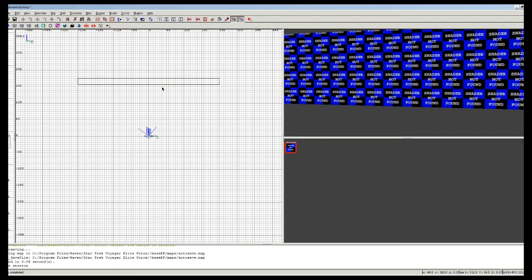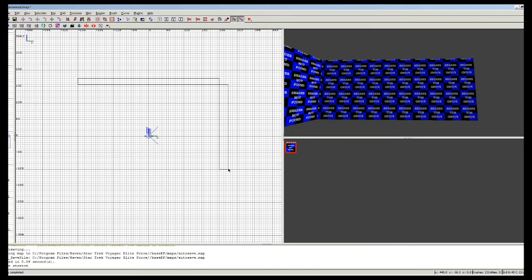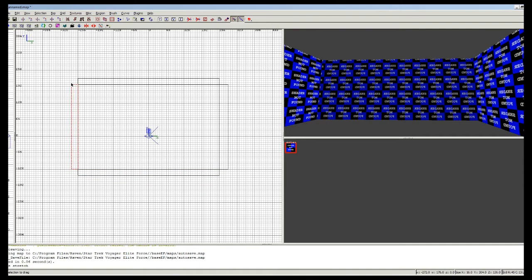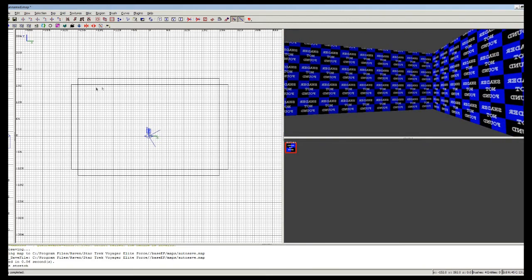Pressing escape to deselect, we can draw another. And that has come out at the same height as the first one. So if we do that again, and again, we now have a box. Let's add a floor. Again, same procedure. But this time, we want to go down one and drag it all the way down.